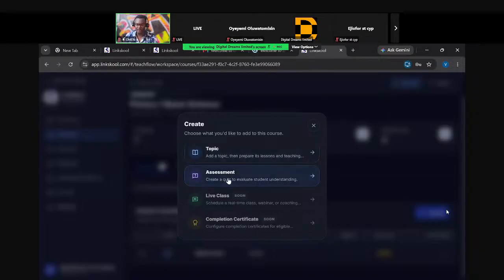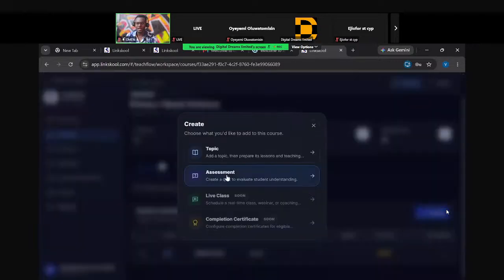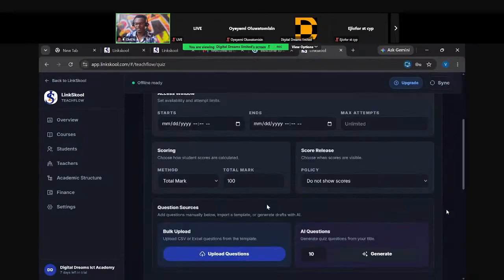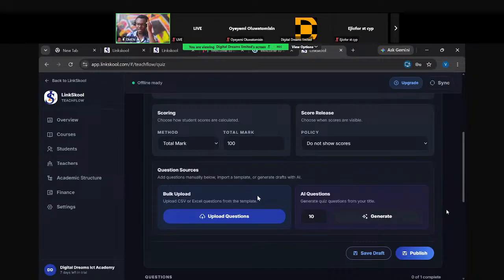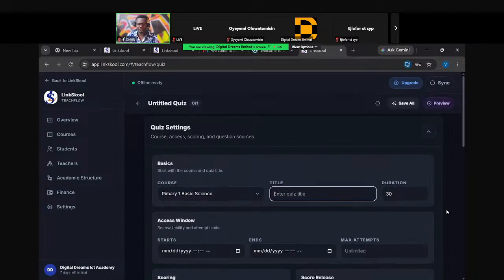So I'll create the assessment, clicking on create. The same create that we use to create the topic, we can click on it to create assessment. So here we click on assessment, and we can create different assessment. Assessment is just like a quiz that you want the students to take, right? So here the assessment is on basic science, and you can enter it maybe midterm assessment, right? Midterm assessment or assignment, whatever you want to call it.